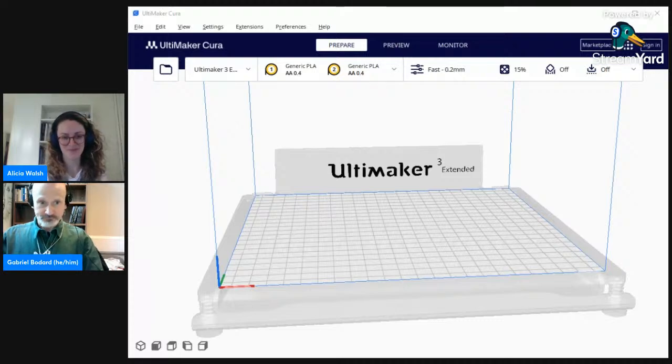Thanks, Alicia. So, yes, I'm going to show the preparation of a 3D model for the printer. I'm using as an example the software that we use for the Ultimaker printer. This is one of the several printers that we have in the University of London's Senate House makerspace, but it's a very common piece of software. So the functionality would be very similar to pretty much any other tool you might need to use.